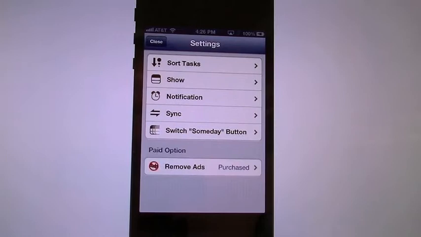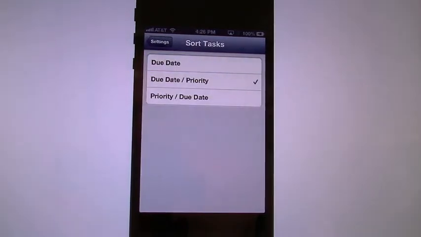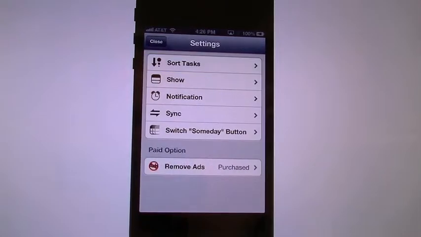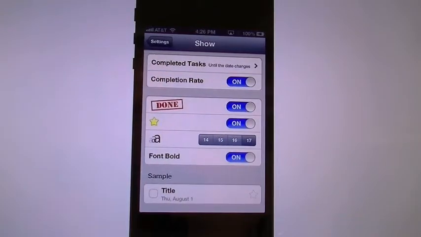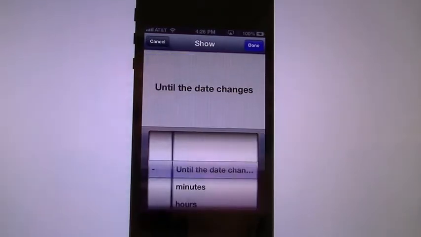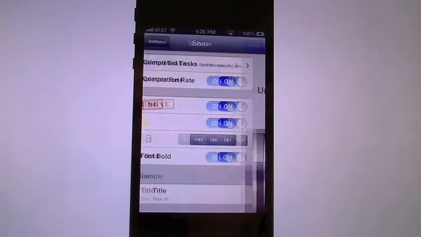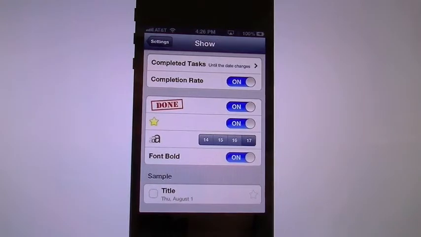Go in here to the little settings icon. You can change your sort, however you want to sort it. You can go into show, where you can say your completed task. You can choose until the date changes, your minutes, hours, and days. You have your completion rate that you can turn on or off. You can figure out here if you wanted to show the done or not. To star it, you can change the font size. You can make the font bold. And on the bottom you have a little sample. Shows you what it's going to look like.